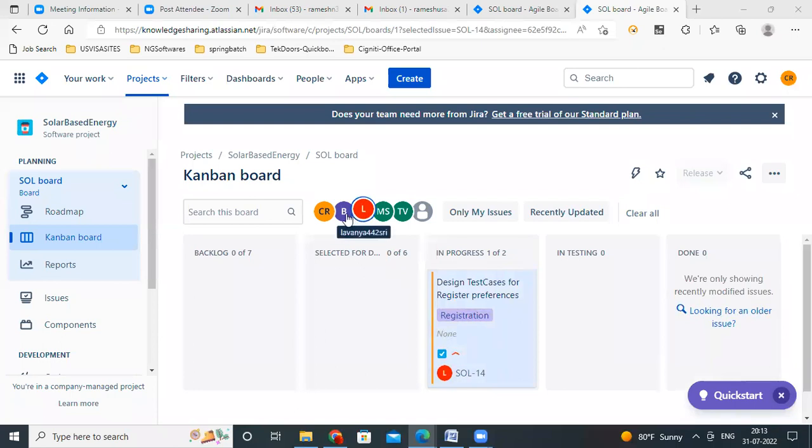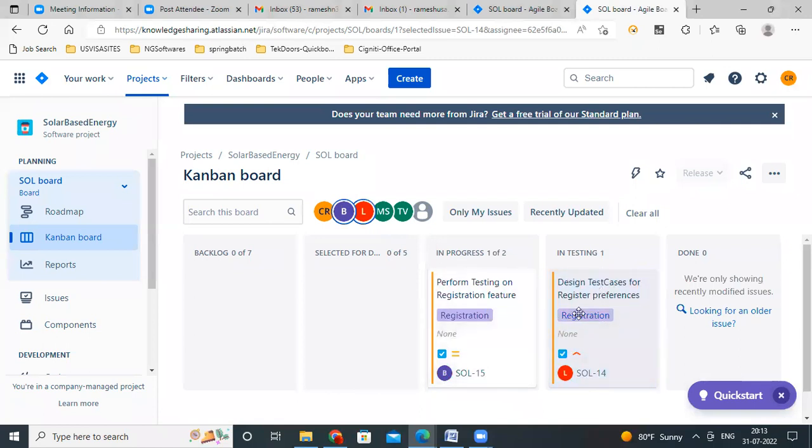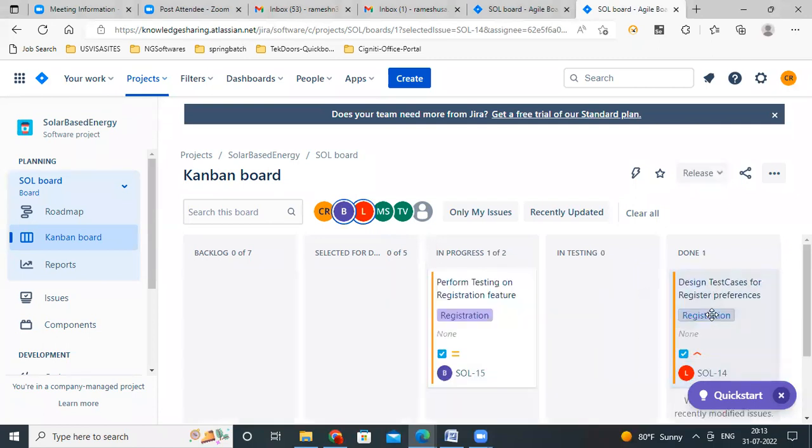I think I have given this one to Joshna. Once it is done, maybe you can put it in testing, and then if it is done, you can move it to done. So before finishing the sprint, you have to complete it. Test case design also must be finished before your execution, right? So this is how people will move the user stories step by step.